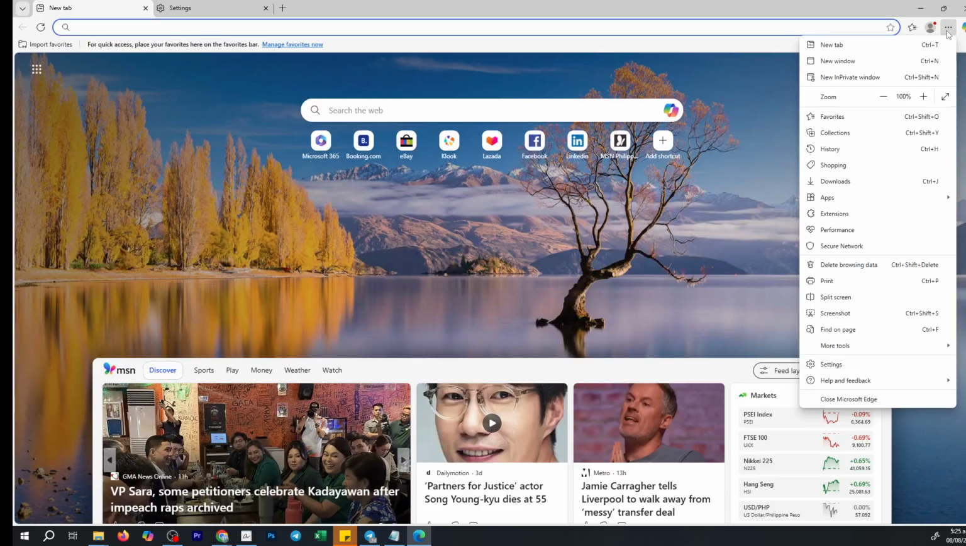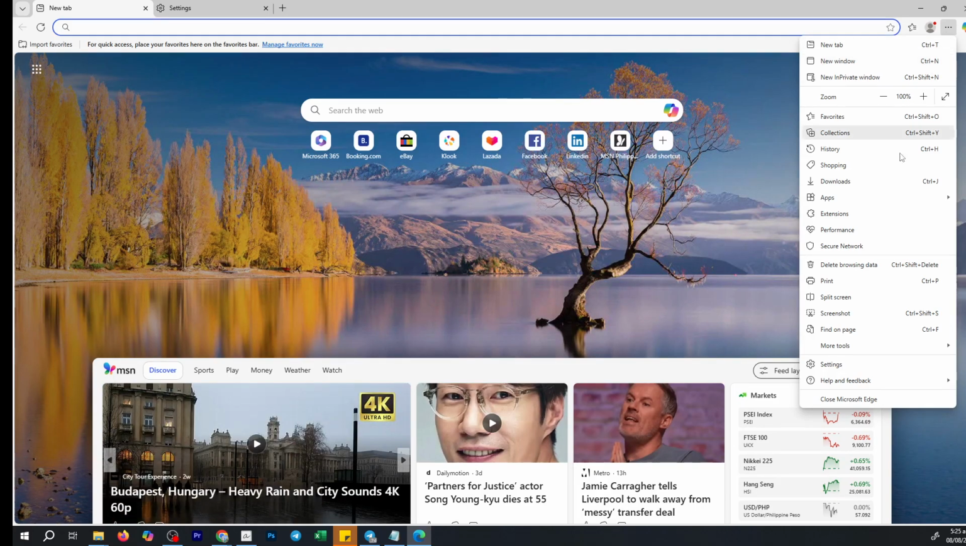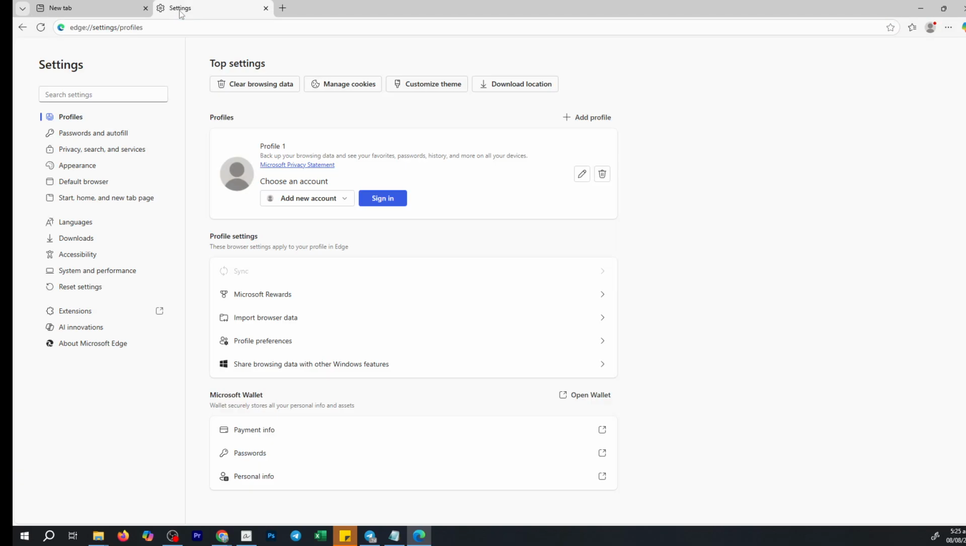The drop-down menu is your handy hub for managing many aspects of your browser. What we're interested in today, though, is the Settings option, which will be visible as you skim down the menu. Go ahead and click on Settings. This will take you to a new page.